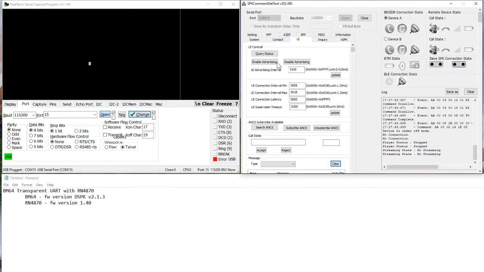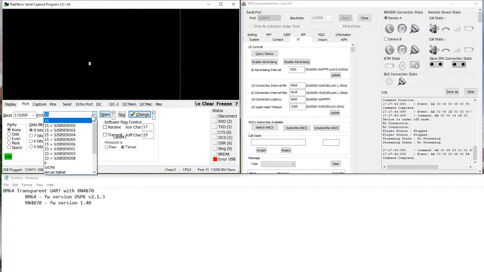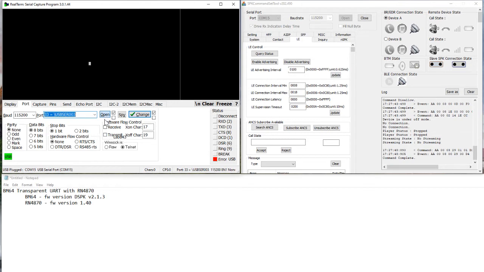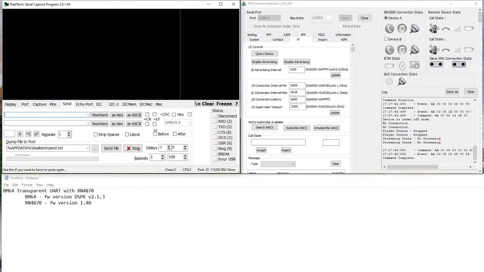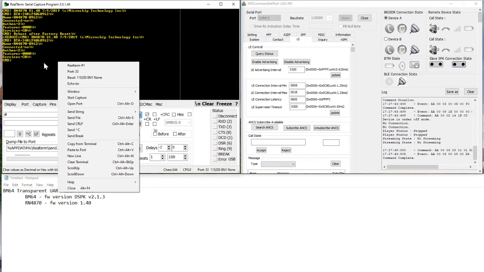So now we can enable advertising. So BLE should be advertising now. And this should be port 33. No? Okay. So let's enter command mode. Here's the firmware version. And we'll just factory reset this. Okay. So I think we can clear it here.